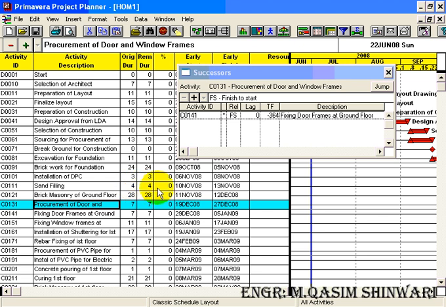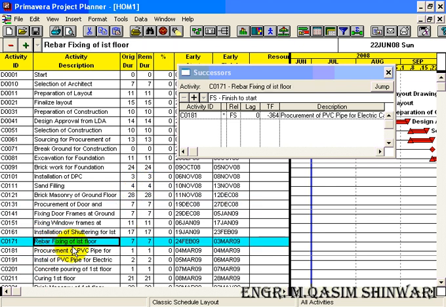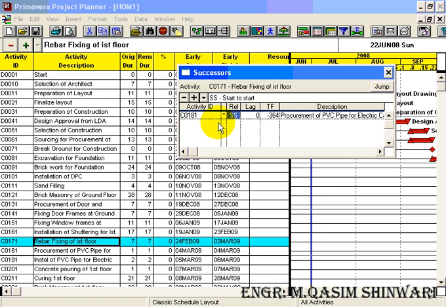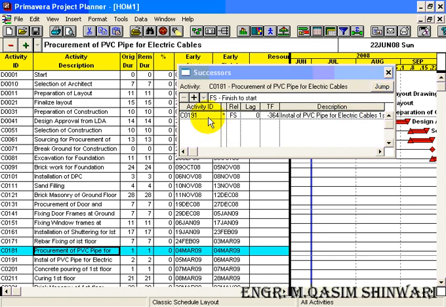Now another we can start is C0171, rebar fixing of first floor, and C0181. These can be started with a start to start relationship. These can be started simultaneously. Start to start means these can be started simultaneously. Now another activity is C0191. It's the successor of C0181.